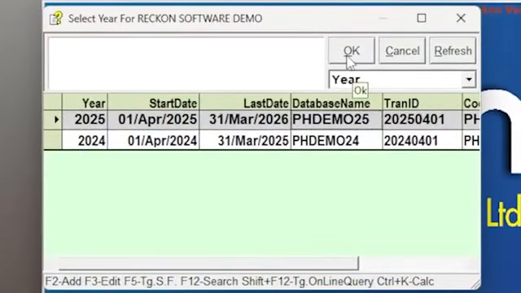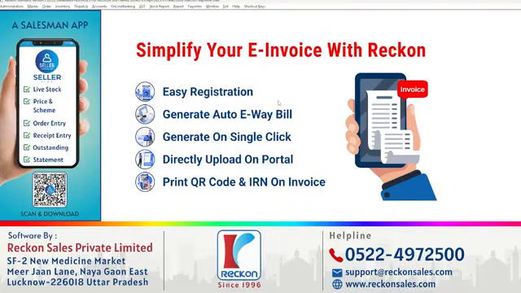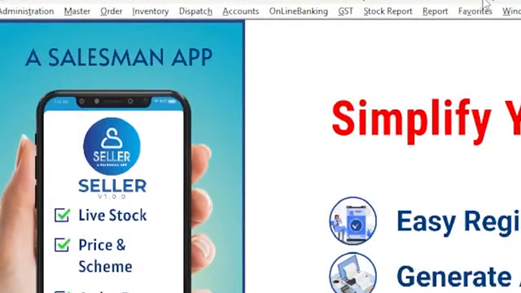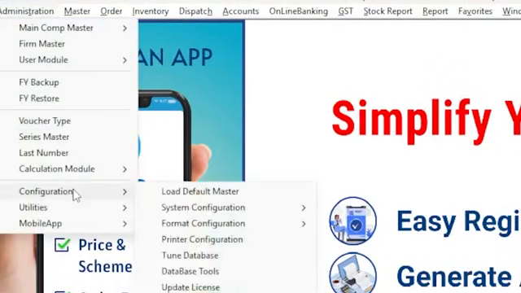Now we need to log into the new financial year database. We have logged in. You'll see the new database at the top of the screen now, which is great. Here, showing the financial period. First, we must tune the database. Go to admin, then configuration and tune database.